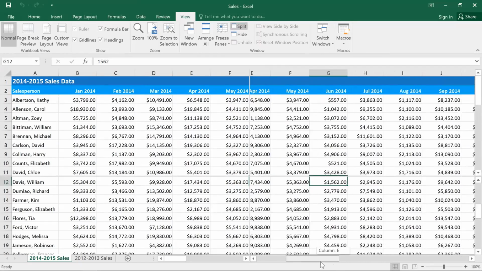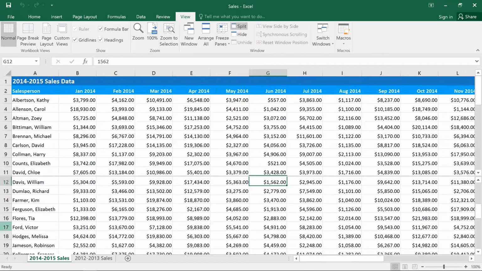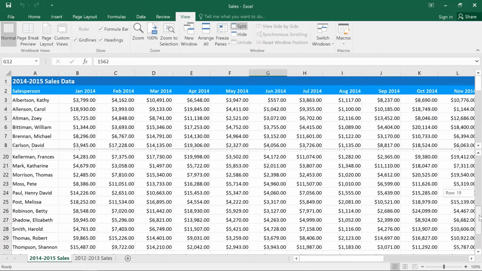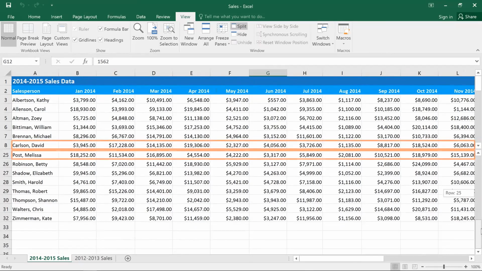Now, if you find that this view is a little bit too cluttered, you can make it simpler by removing one of the dividers. If you drag the vertical divider all the way to the left, it will disappear, and you just have a horizontal divider. Now, by scrolling the top and bottom sections, we can compare the data for any 2 salespeople really easily. For example, how about David Carlson and Melissa Post?